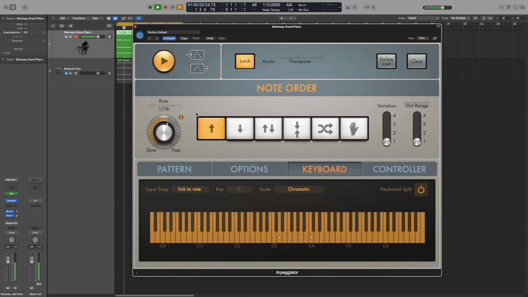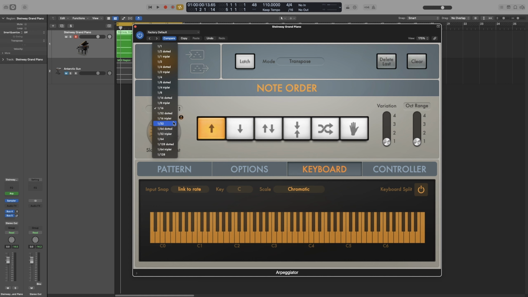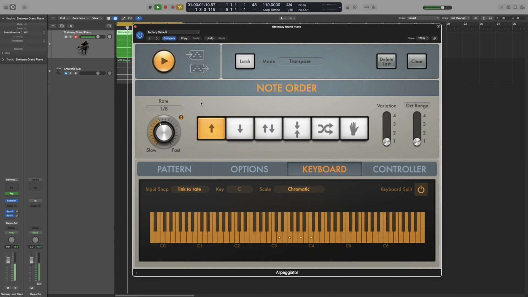So to set the rate, we've got latch on. To set the rate, I can either use this knob here or simply just click on it and get these options here. So as you can see, we have a lot of options. So let's try 8th notes. So I can't say I necessarily agree with the slow and fast marks on the knob, as the value of the note is tempo related, so sometimes a 16th note might be slower than 8th notes, but I can understand why they put it there.